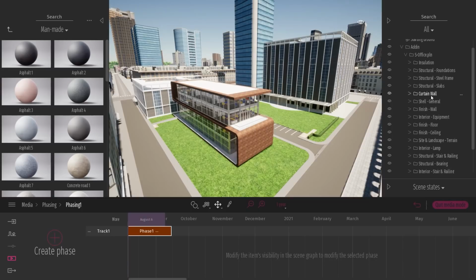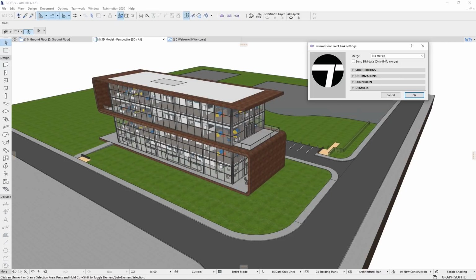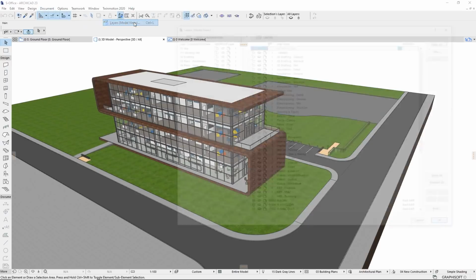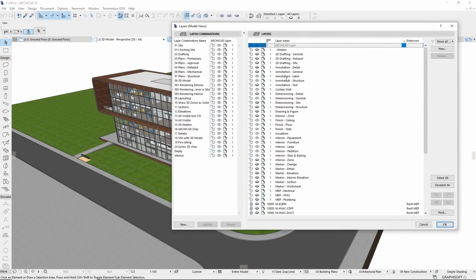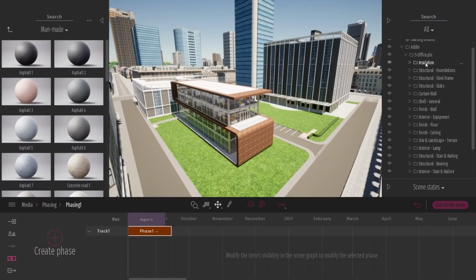By the way, if you want to have your hierarchy present like I have here in ARCHICAD, what I did, in the settings of my plugin, is switch to the no merge option. That means that I will retrieve all the layers I have set up in my ARCHICAD file. So for example, if I come to Document and open my layers, all the visible layers have been exported to Twinmotion, and I can retrieve this same hierarchy. So back in Twinmotion, I have all my layers present in my scene graph.